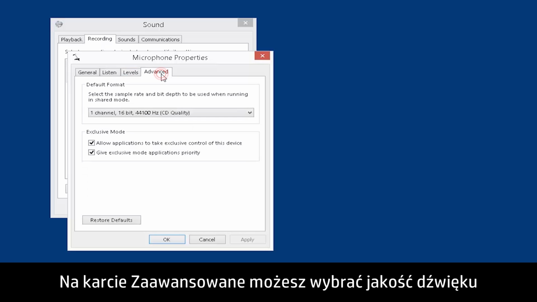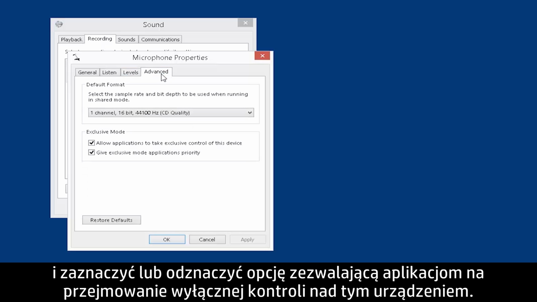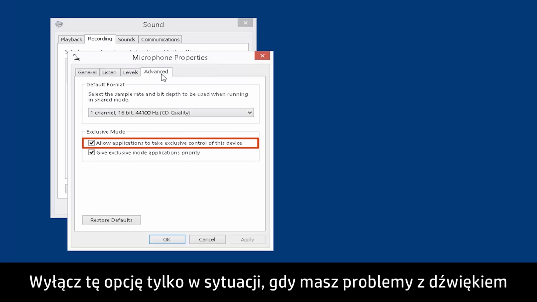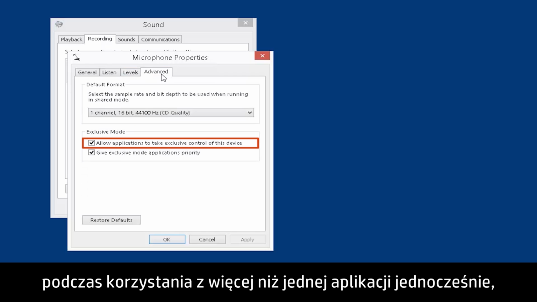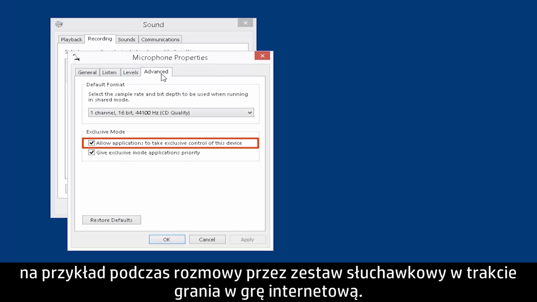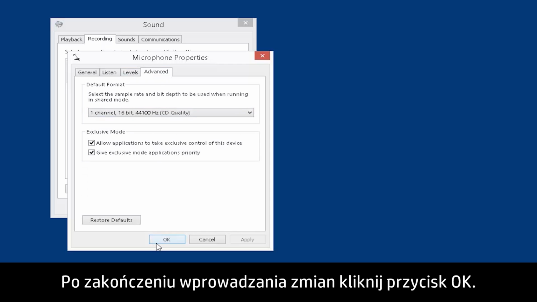In the Advanced tab, you can choose audio quality and check whether to allow applications to take exclusive control of this device. Only disable this option if you are having audio problems when running more than one application at a time, such as talking with a headset while playing a game online. When you've finished making changes, click OK.